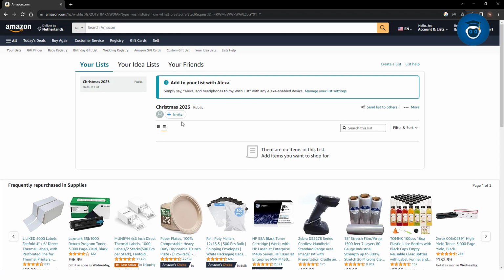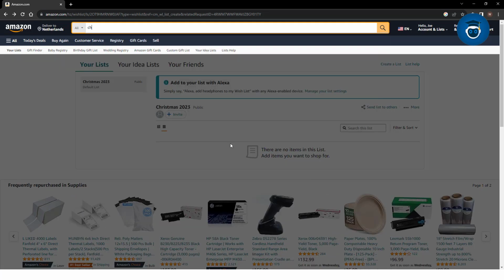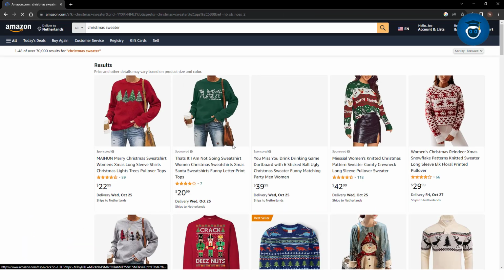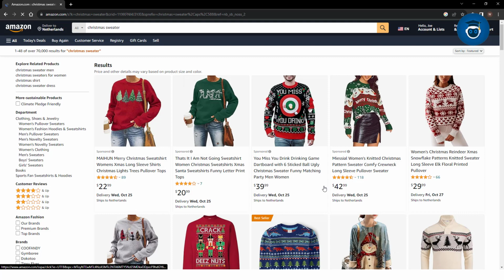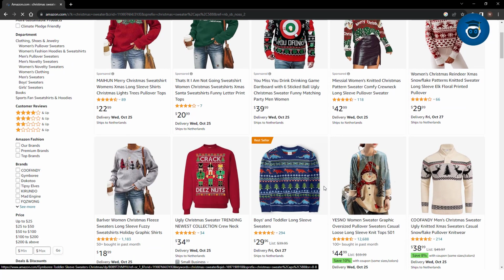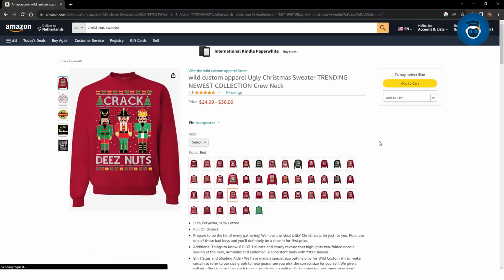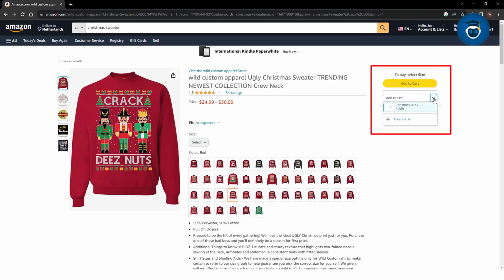Now it's time to search for items you'd like to add to your list. For example, you can search for Christmas sweater on Amazon. You can see many items, and you can select any one you like. Let's choose this one. Once you find a sweater you like, look on the right side for the Add to List option and select your wish list to add the item.